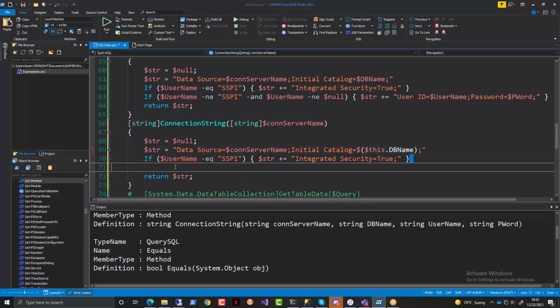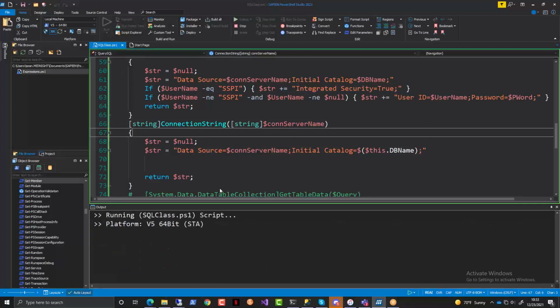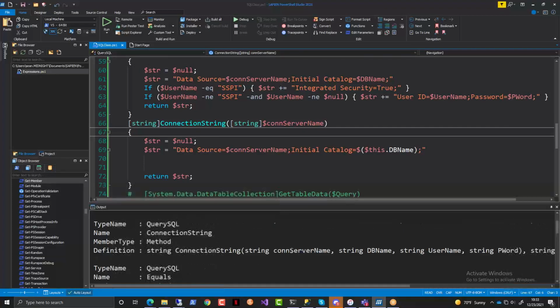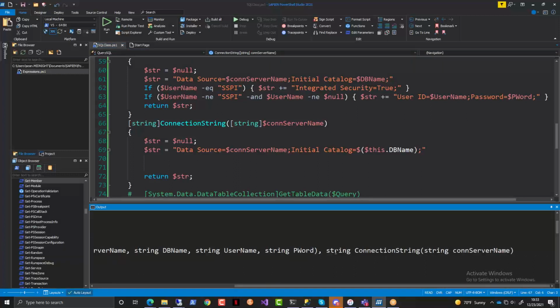And let's kill this one too, because at the very least, we want it to compile. There we go. And there's our second overload. Okay.